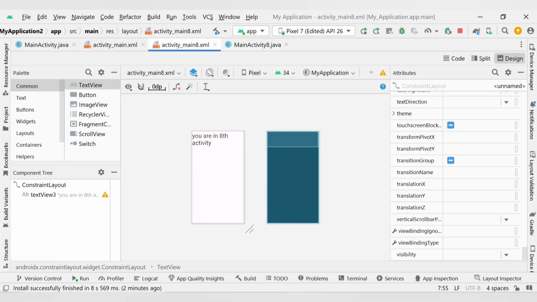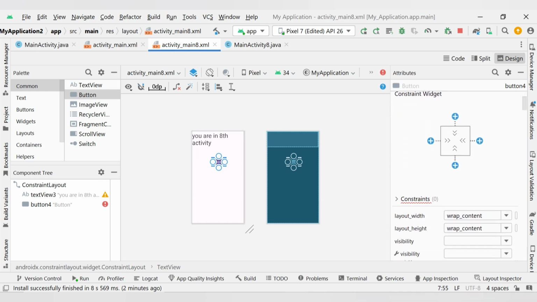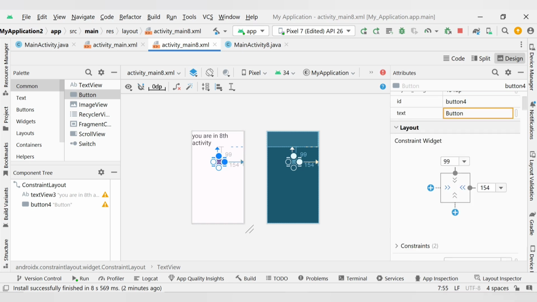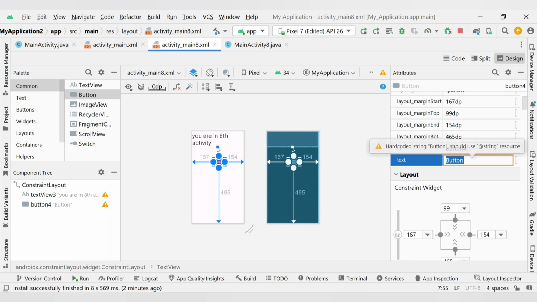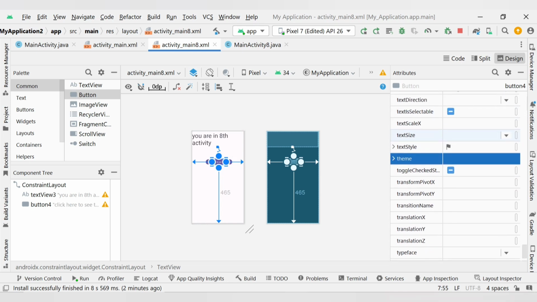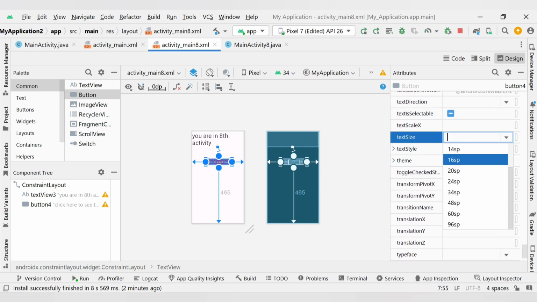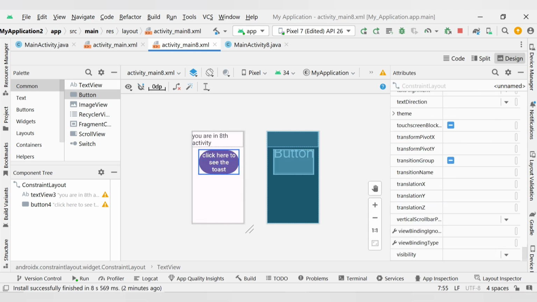First of all, take one button for the toast. Yes, I am adding this button into the activity. Just make the place fixed, and finally change the name of the button. Click here to see the toast. Okay, fine, and change the size of that text so that it can be visible. Now, yes, my friends, look at it, click here to see the toast.